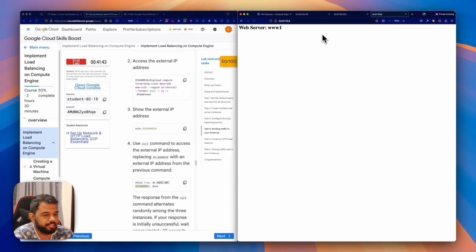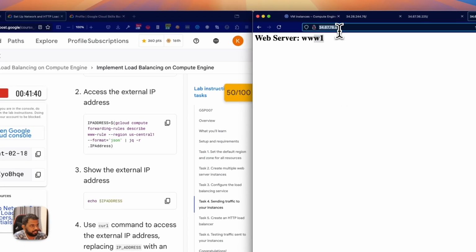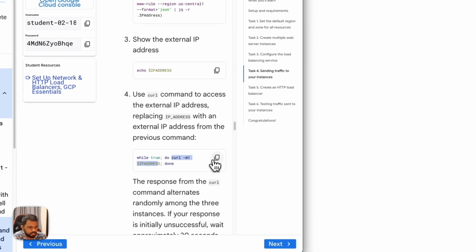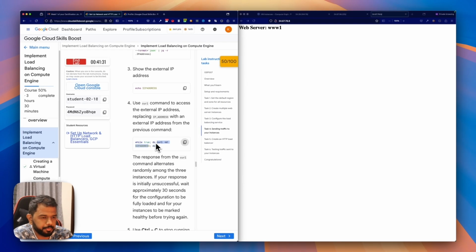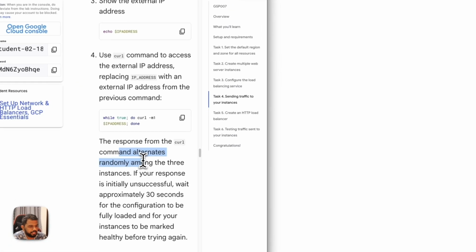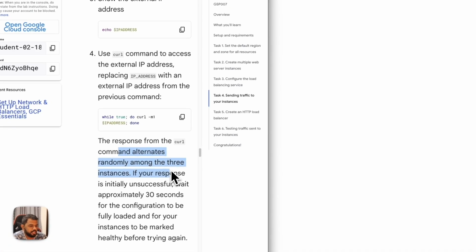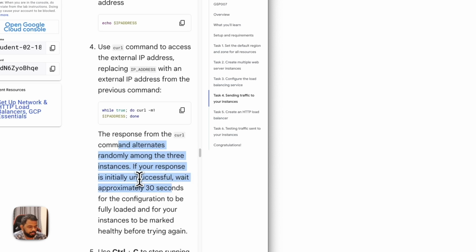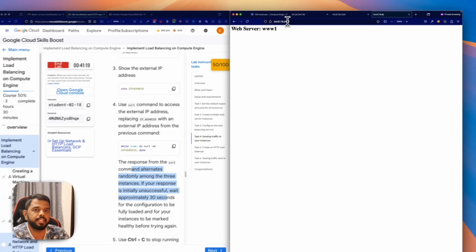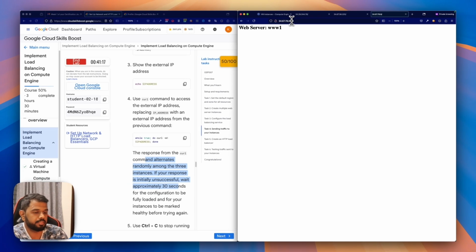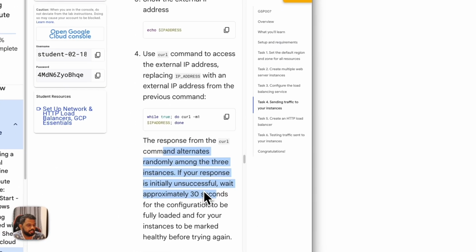So it should ideally give you the response, it's going for W1 now. And if I keep hitting, or let's try doing this one. What we're doing here is while true do curl; the response from the curl command alternates randomly among the three instances. Initially unsuccessful, wait approximately 30 seconds. For us, it started coming because once the rule is created, it takes about 30 seconds. That's why they say to wait for the initial 30 seconds.